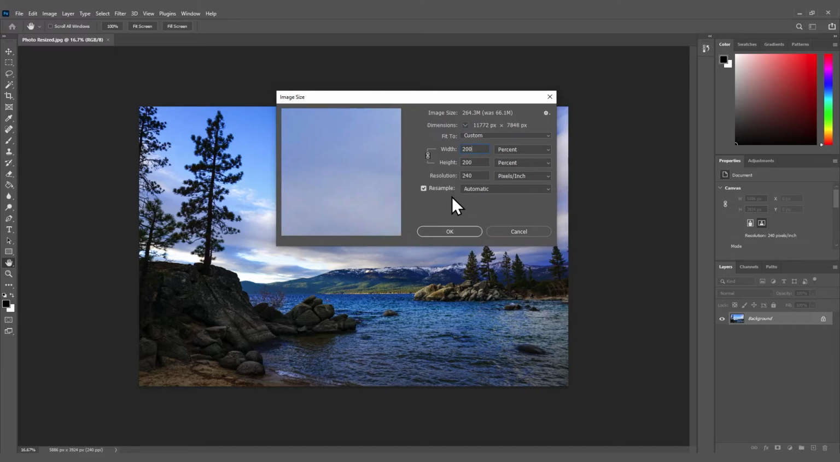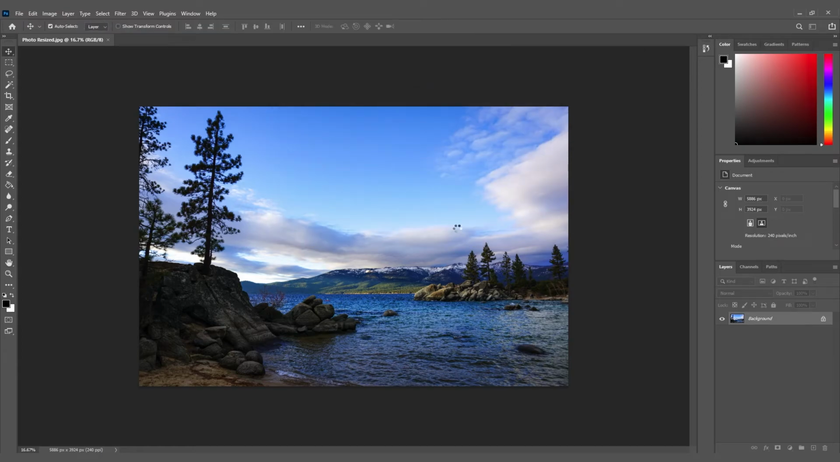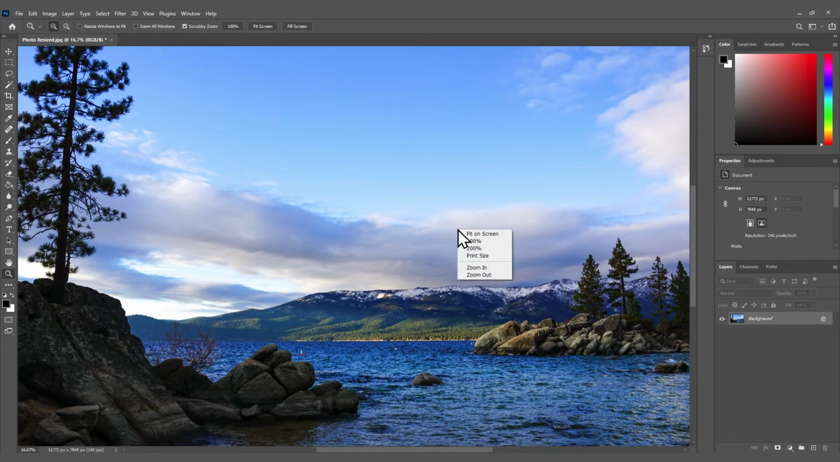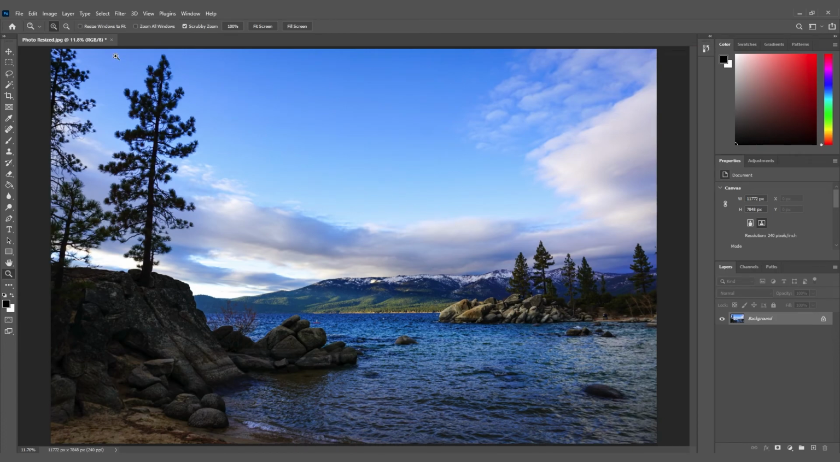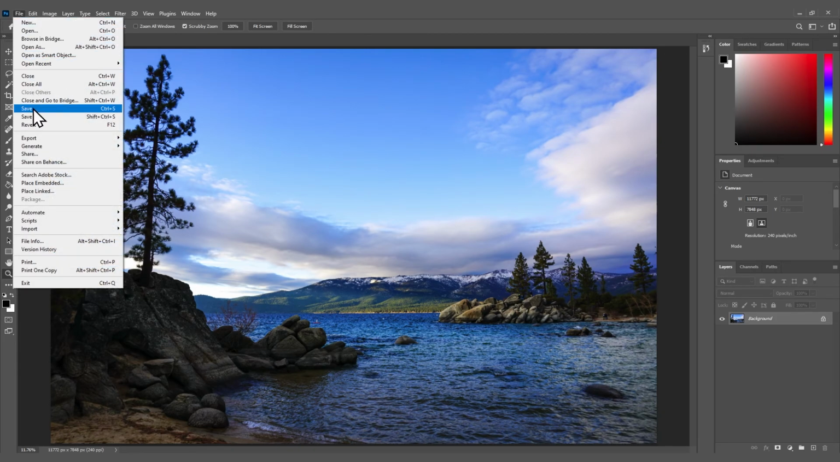Once you're satisfied with the size settings, click OK to view your newly resized image. Remember to click the File menu and select Save so you don't lose your work.